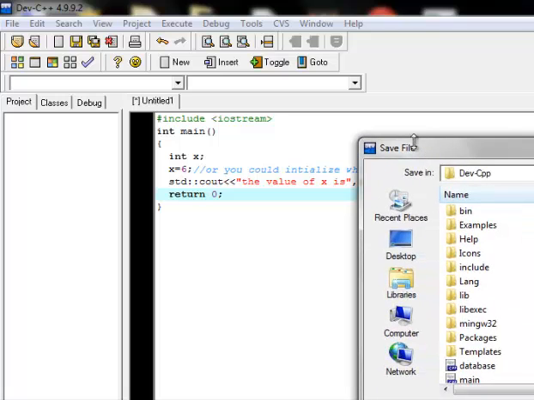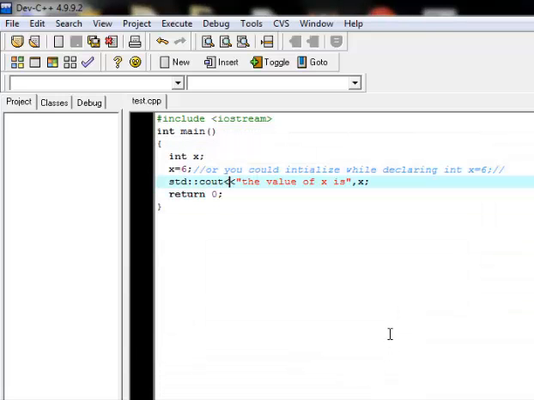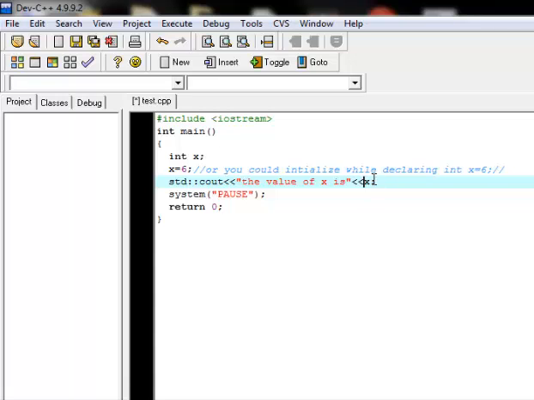So I'm just going to name this test. Alright, as you all remember, I have my system pause line. x has become a stream. It gets inserted into our statement here, and it's substituted for the value of x. So this line is going to read the value of x. The value is 6.